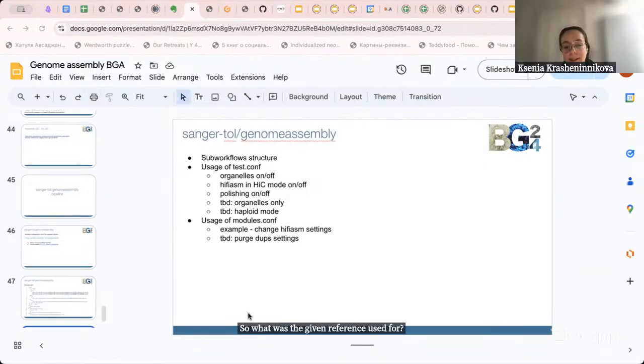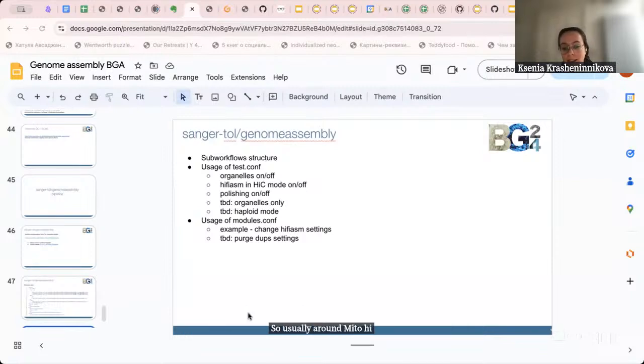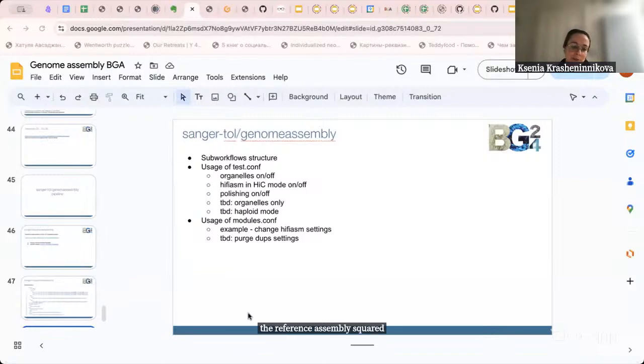I believe it's because we run OTK, but OTK provides just the mitochondrial config, it doesn't annotate it. So we usually run mitochondria on top of OTK. When OTK already produces results, we want to QC them, to find how many genes there are and whether there are frame shifts in these genes, and that's why mitochondria is run over it. And just for that, the reference assembly is queried. So it doesn't have to do with OTK itself, it's more about the QC check of the OTK run.